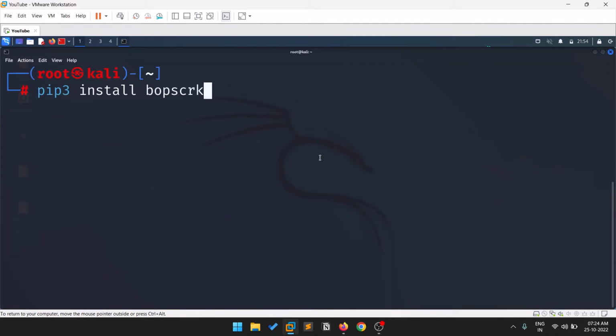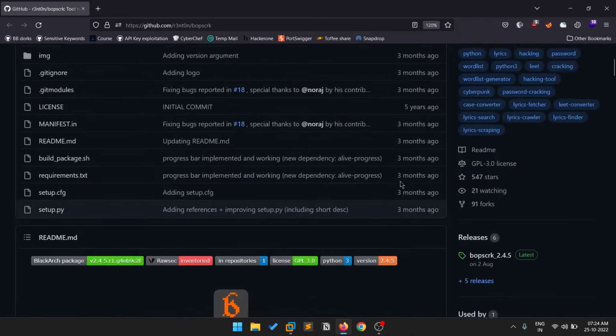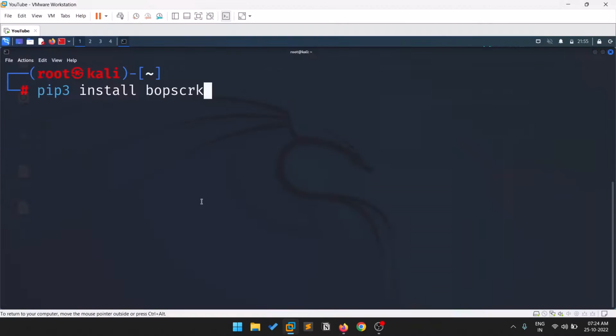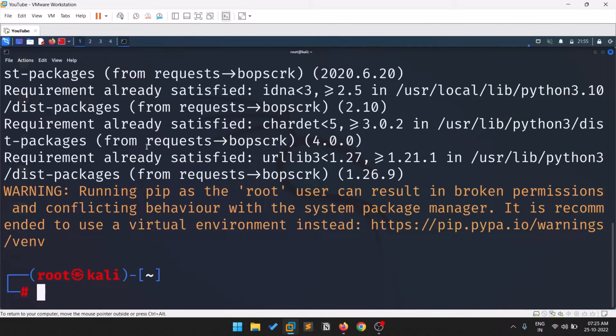So the process of installation is like this: pip3 install bopscrk. I don't know whether I'm pronouncing this name right. And also guys, all the credit goes to the developer of this tool. In the installation part they gave pip, but if you do pip, it by default takes pip2 and gives you some error. So pip3 install bopscrk is fine.